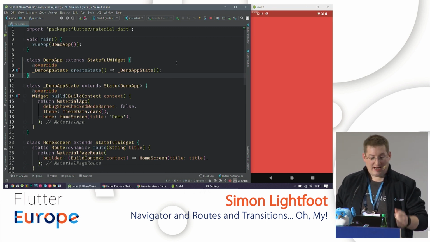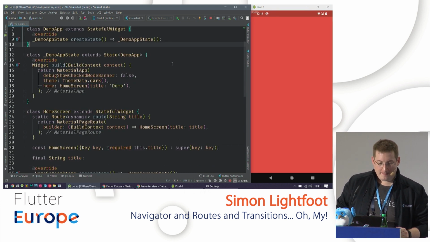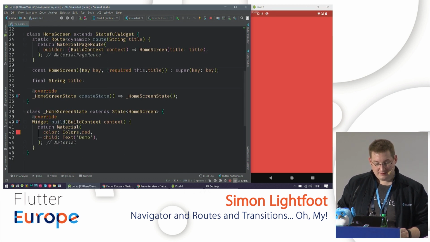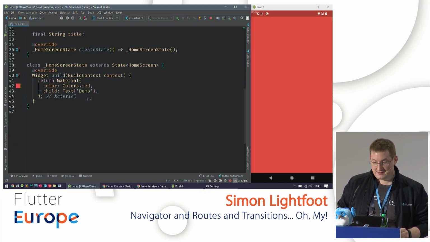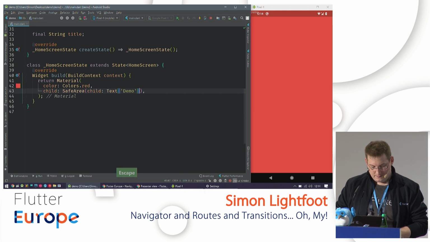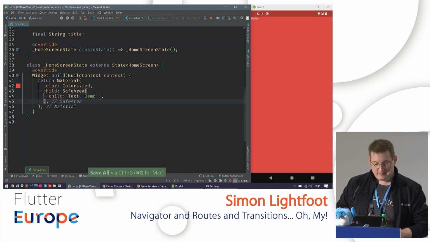So a simple demo app. We've got a stateful widget for our material app here. I've just turned off the banner, given it a theme, and it has one home screen widget, which has this route, which we're not currently using, and that just has a red piece with demo text that's not aligned. Let's wrap this with safe area and get that fixed. That'll do.